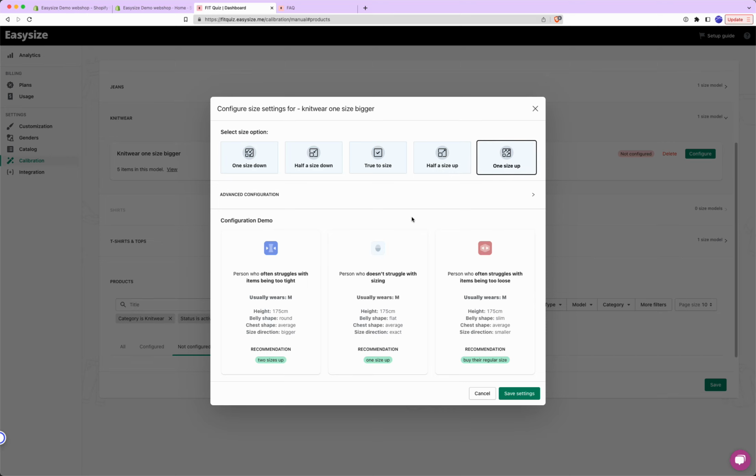What helps you to figure out which option is relevant to you is to look at the configuration demo. So here we have three personas that have their usual sort of reference points, like sizes they wear, as well as their height, their belly shape, and so on. And then the recommendation that will be recommended to them based on the selection that you just provided. So for example, in this case, you can see that if I'm changing the recommendation here in this select size option, the configuration demo options also will change.